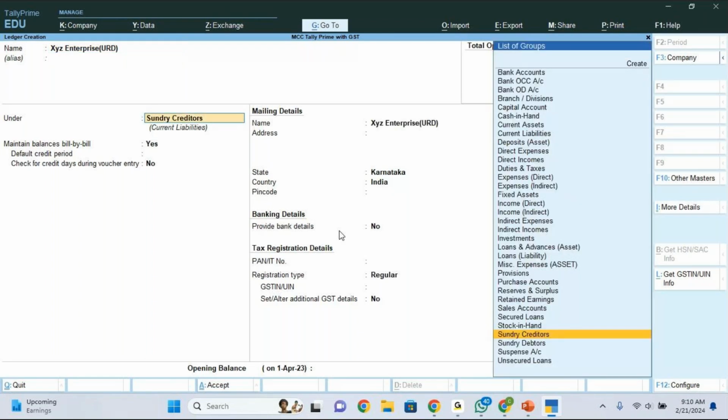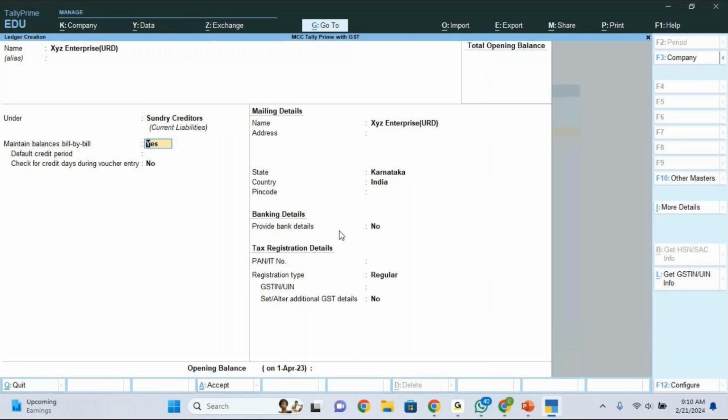Because we are purchasing from this dealer, it will be sundry creditors. Now very important, here under registration type you must select the last option which says unregistered slash consumer. Because this person is an unregistered dealer, I will select unregistered here. If he's unregistered, do you think he will have a GST number? No, because he has not taken registration under the GST department. So no need to give any number here. Then we will accept this.